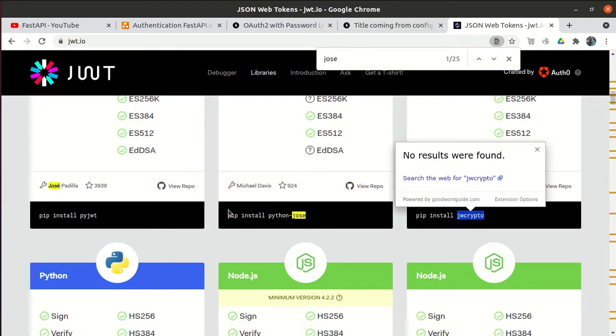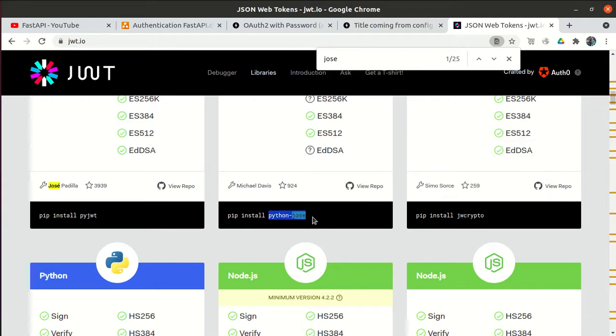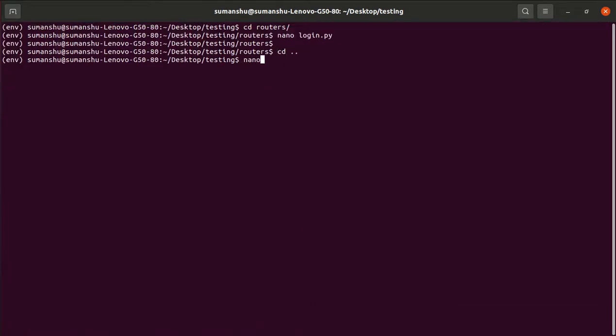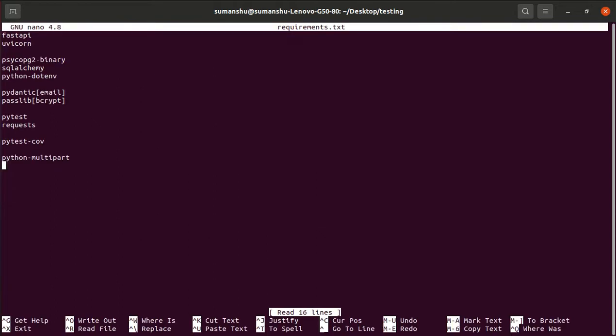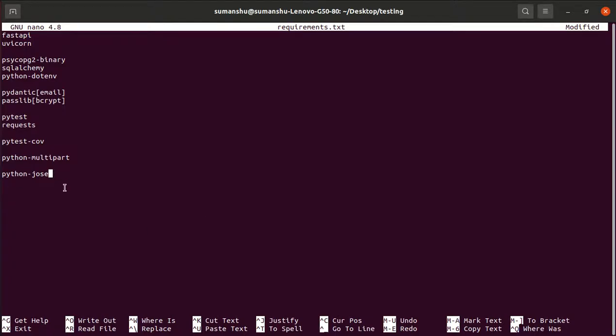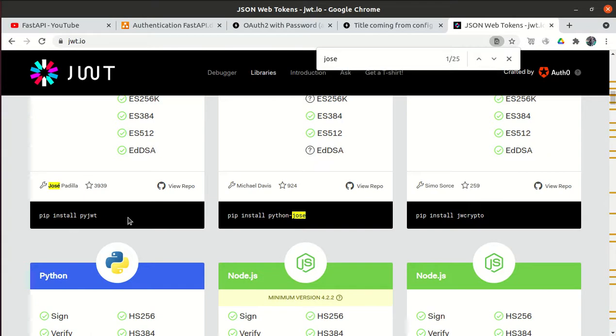They are just libraries, and they will create a token. In this video we will use the Python JOSE library. First we have to update our requirements.txt with Python JOSE, because we are not going to write our own algorithm like HS256 or ES512. We will use this library and it automatically does everything for us. You can use JWT as well, but we will use Python JOSE.